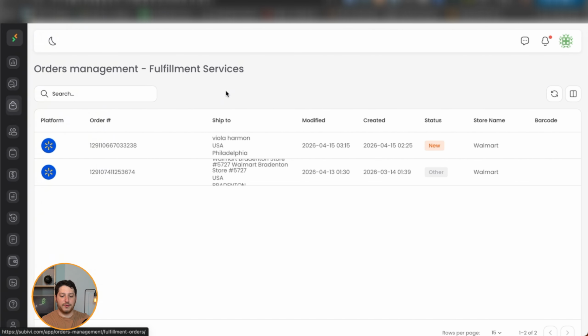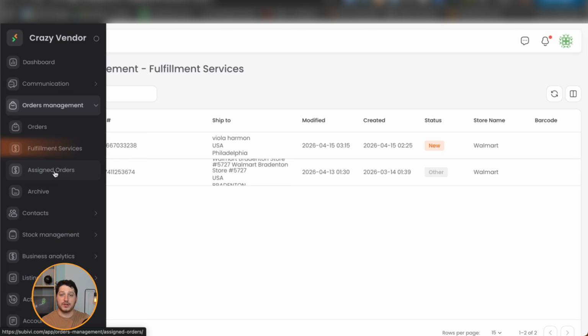Next, you have fulfillment services. So fulfillment services is going to show you FBA as well as WFS orders. So this way it's broken out, and you can get a clear snapshot if you're using different services in your business. Next, you have assigned orders. So if you assign orders to certain suppliers or to certain prep centers, warehouses, you're going to be able to see that information right here.